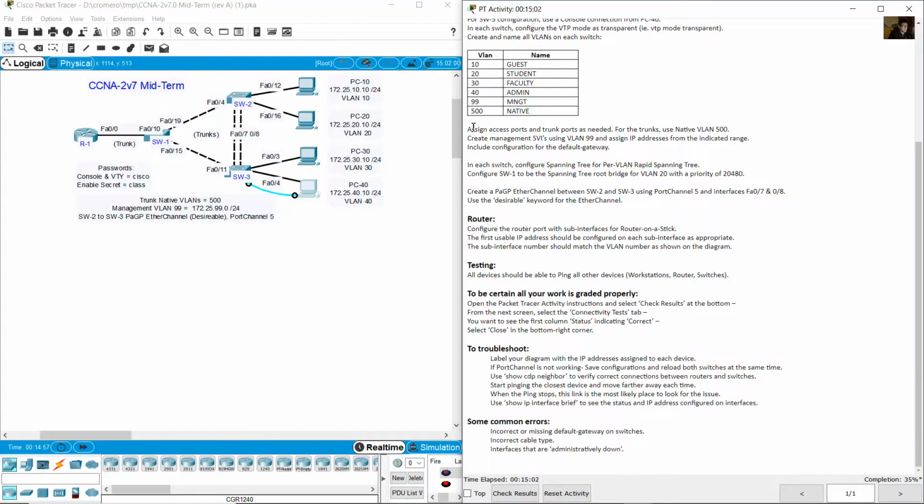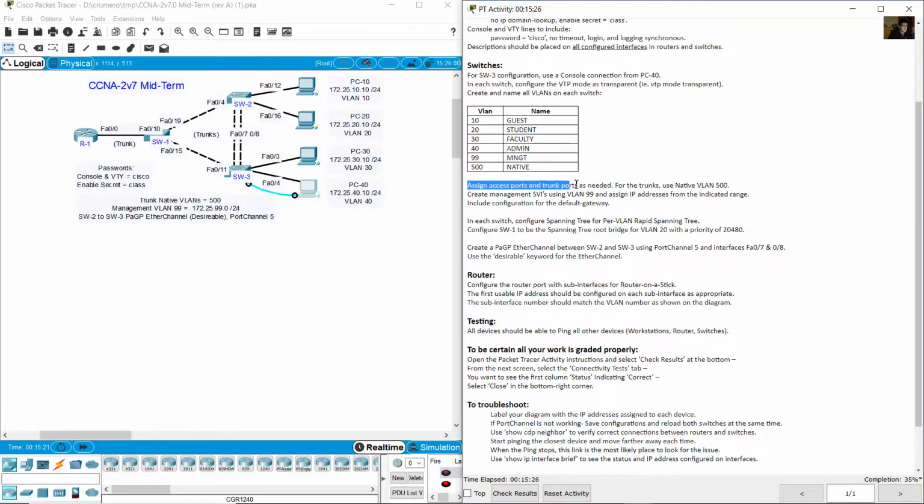Now, assign access ports and trunk ports as needed. For trunks, use native VLAN 500. Create management switch virtual interfaces using VLAN 99 and assign IP addresses from the indicated range. Include configuration for the default gateway. Okay, first assign access ports.